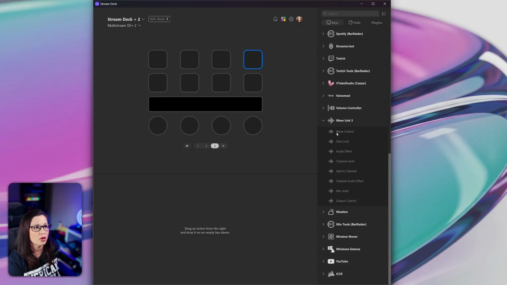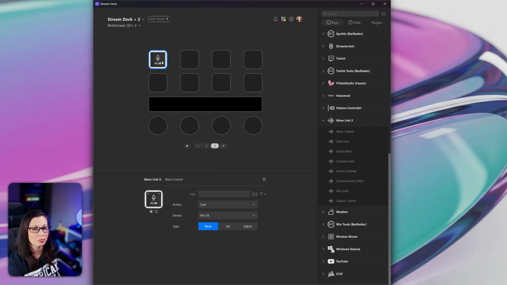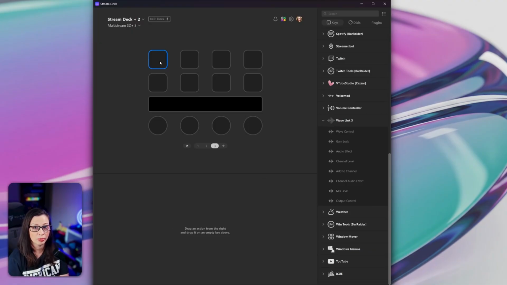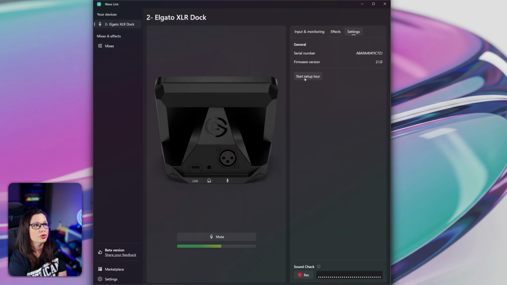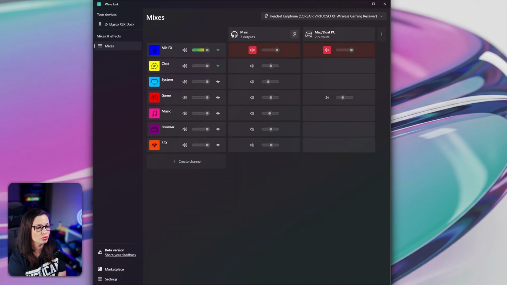All right, so wave control. We're gonna start looking at the buttons here from the plugin, right? You can control your gain, your output volume, and your PC and mic mix. You can mute it, set it, adjust it. I'm never gonna change this because I've already configured my microphone the way that I want. And if you saw my previous video, you can do the start setup tour and it'll help you start configuring all that stuff for you in Wavelink 3.0. So I don't need to control any of that, like at all, right?